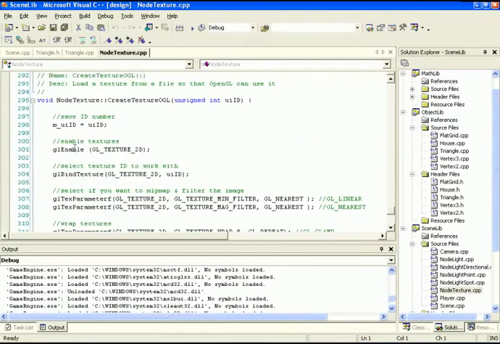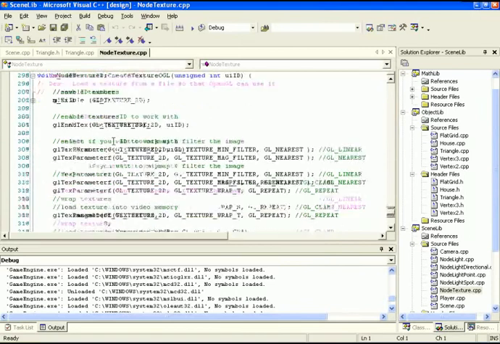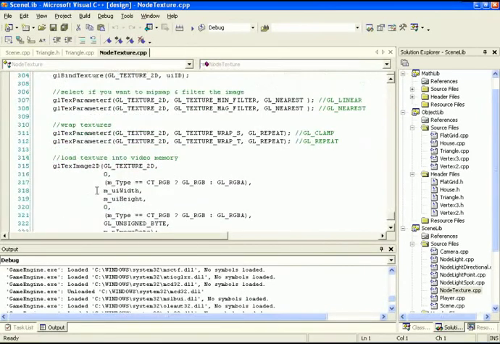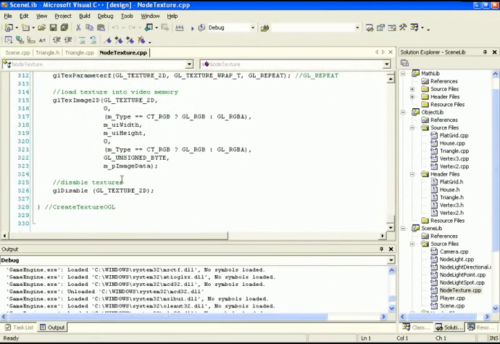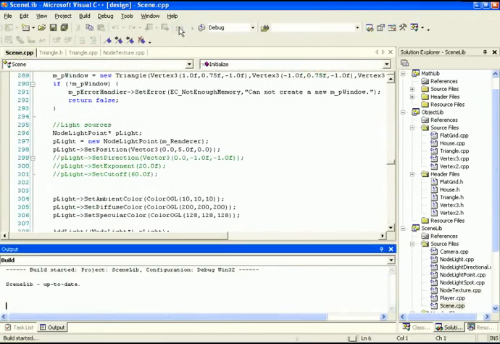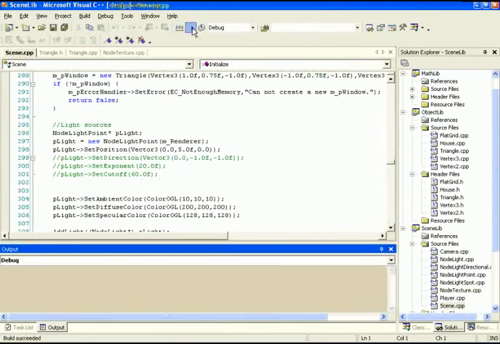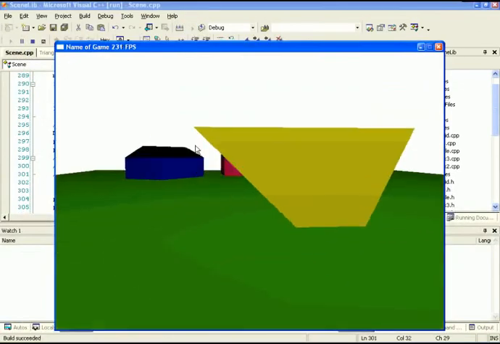Yes, here we are enabling textures, but at the very end we forgot to disable the textures. So I went ahead and added disable textures at the very bottom of the create texture OpenGL. Now when we compile our code and run it, the scene actually looks correct.